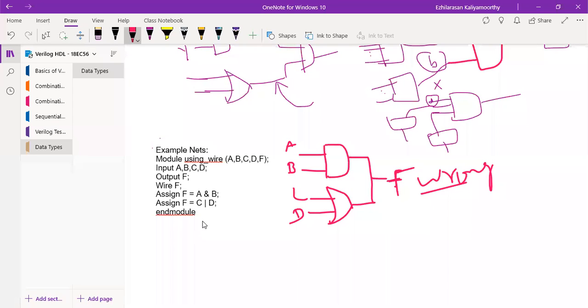Right. So now what I should do, I need to correct this. How can I correct this? With modifying this program, I can do it. What is the modification I will do here? Same module, using wired AND. A, B, C, D, F. Input A, B, C, D, output F. Then what I will do, instead of writing like this, I will write like this.